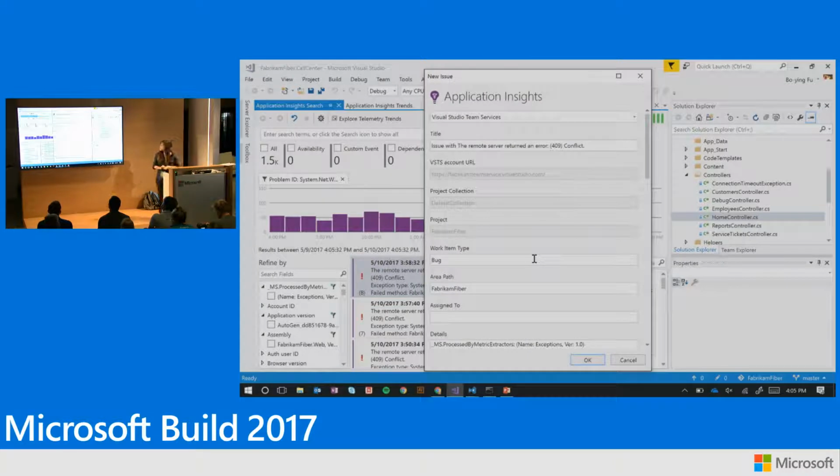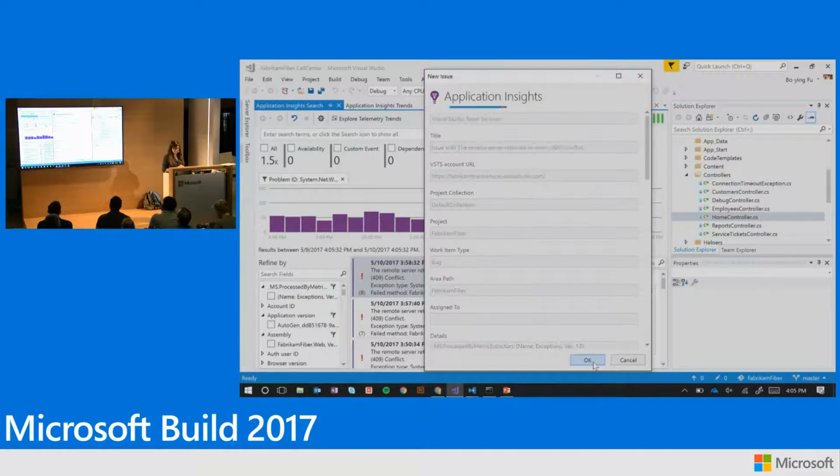Click Create a New Issue. This has already been configured to work with VSTS. I'll show you guys how in a little bit. But if I press OK here, this will create a new issue in VSTS.